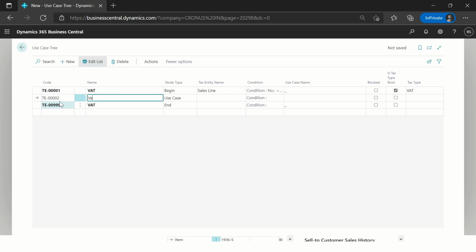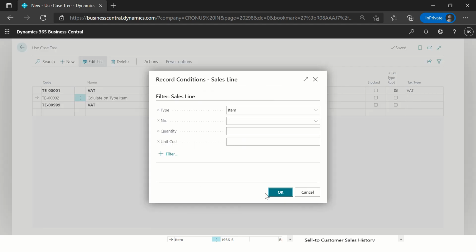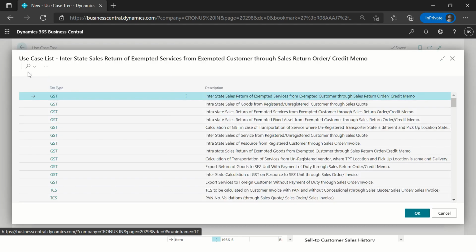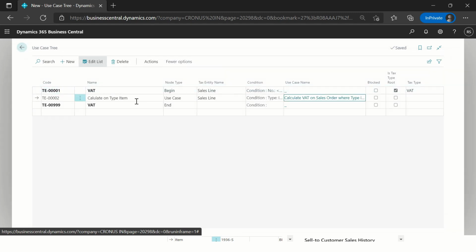Okay, I'll say TE00002. I'll say calculate on type item, and this time I say use case. It's pointing to sales line condition where type is item. Okay, and now in the use case, you have to tag that use case to this line, right? So I'll say VAT, and I would like to calculate it on this use case.